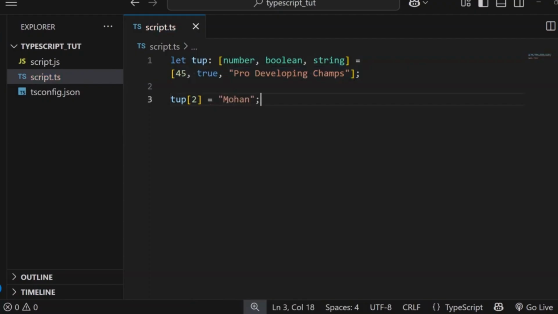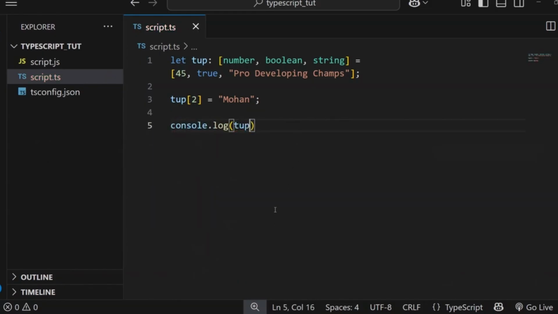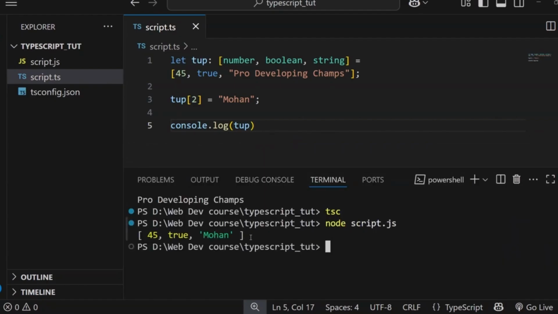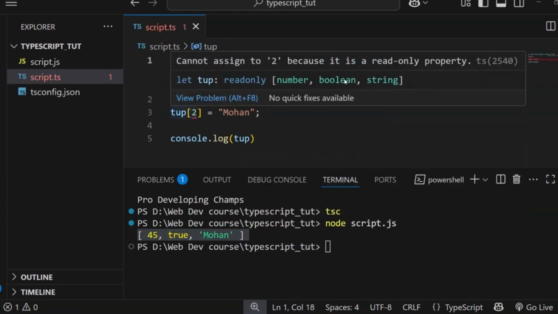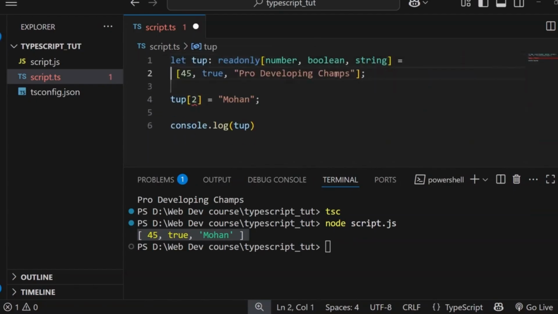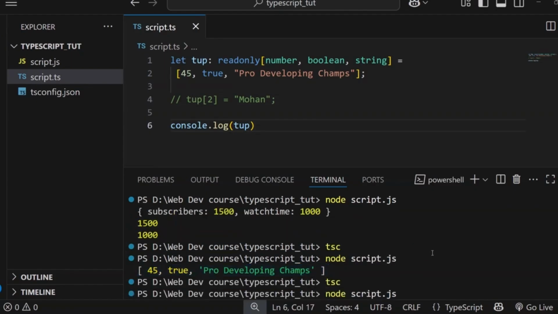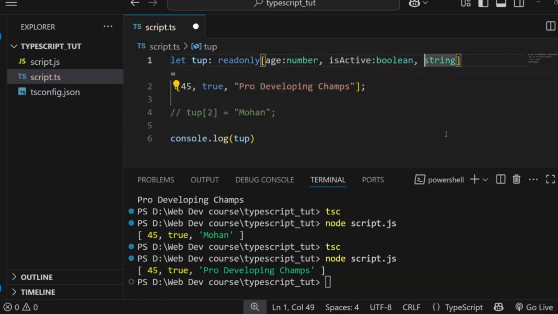Similar to arrays, you can also modify the values of a tuple. You can also set a tuple to read only, which will stop you from further modification in the tuples. This property is common for arrays as well. As we have discussed, we can also set context for each value in a tuple, which will make it a named tuple.